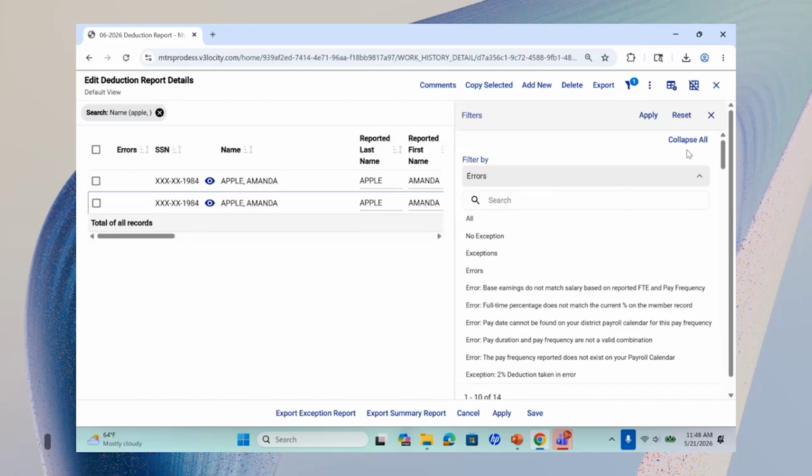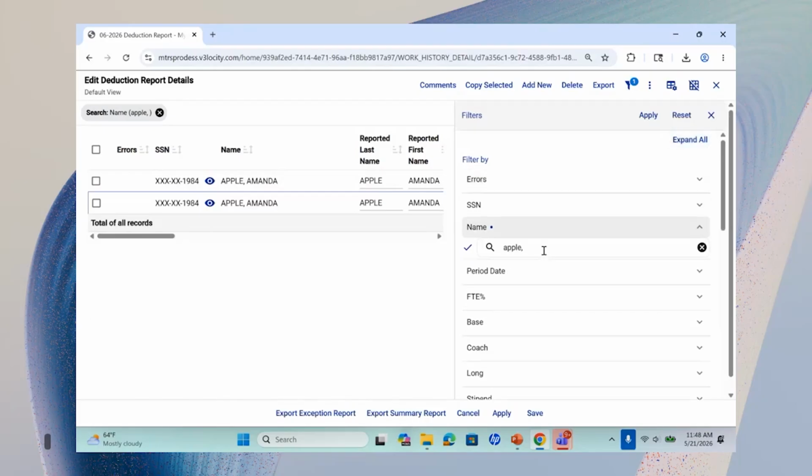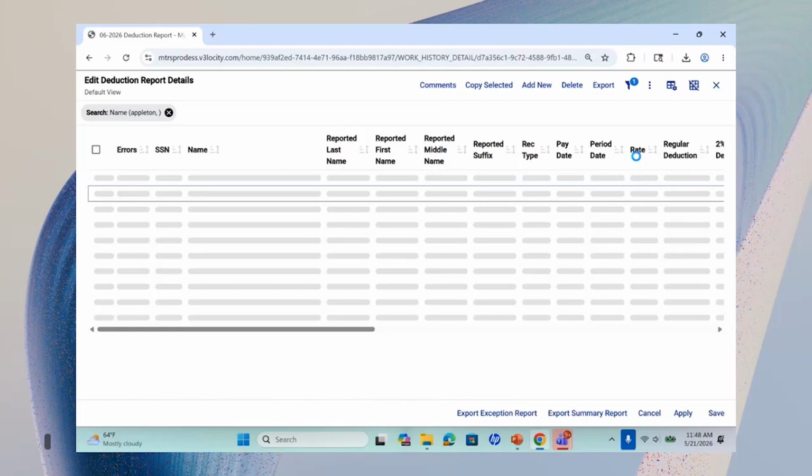Amy Appleton is next. She has the same error, but for a different reason. So let's check hers.